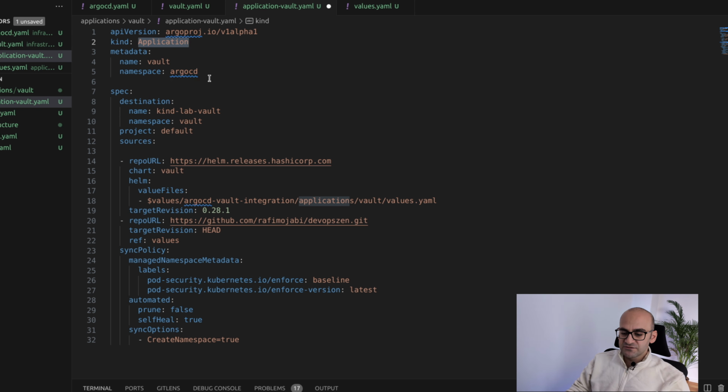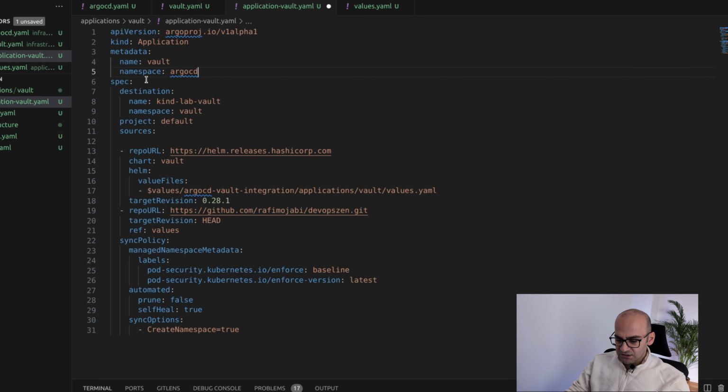The application itself should be in the same namespace that ArgoCD resides in. Keep it in mind, because if you want to install it in another namespace, you will face an error that says I don't have enough permission to do that. The reason is that the ArgoCD application should always be inside the namespace that ArgoCD lives in. Keep that in mind. And then we have a spec and the destination.